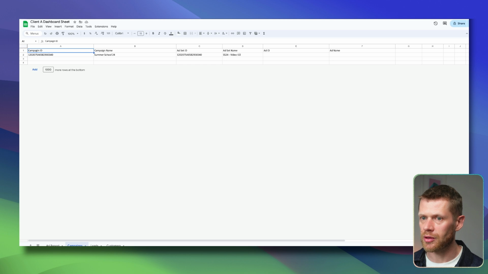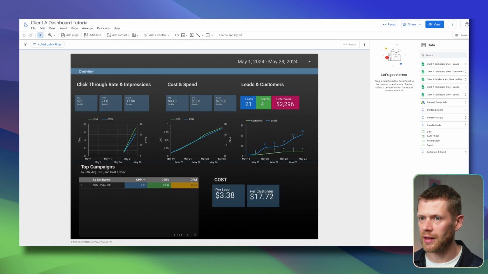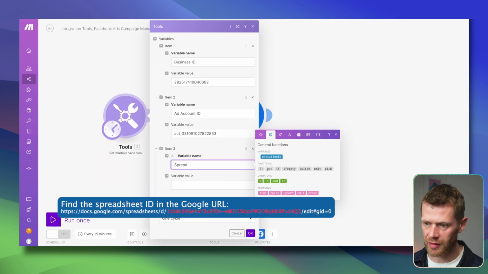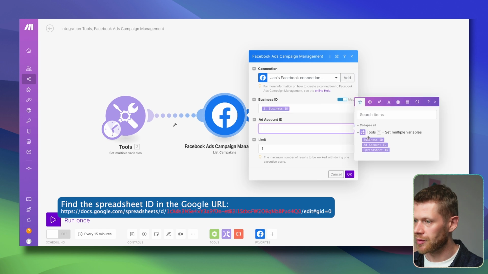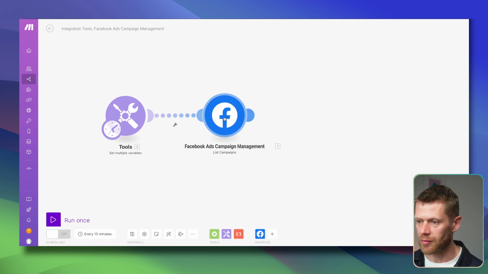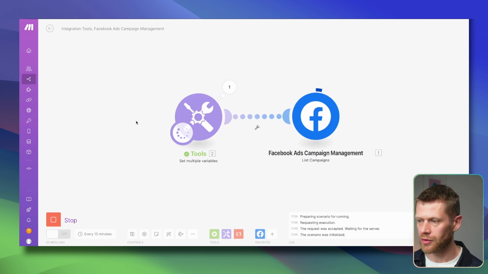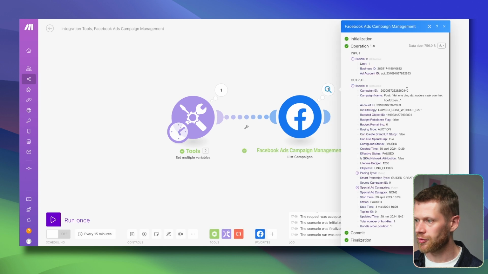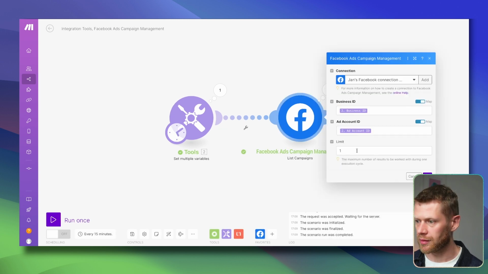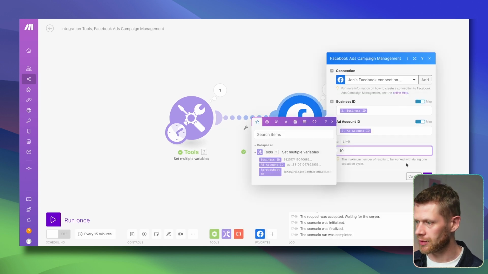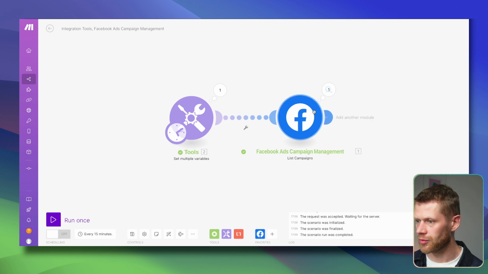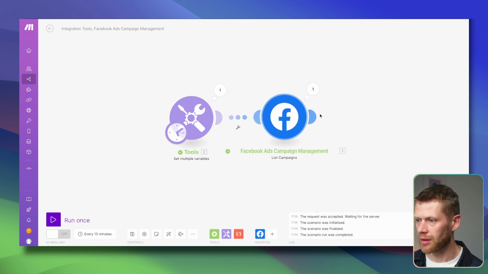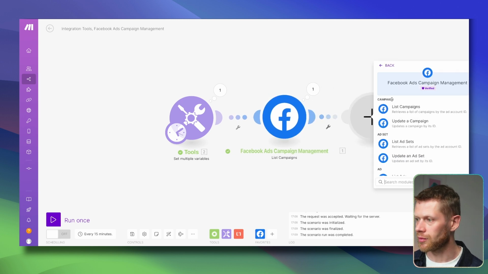I'm also going to the spreadsheet and I'm going to find the spreadsheet ID. I'm going to enter that also as a variable. So now I can map this information without having to enter the business ID each time. So let's just run this to see what happens. And it found a campaign. Actually, I'm gonna increase this to 10 because I know for this client, there's quite a few ad campaigns running, but we're gonna only want to get the active campaigns, obviously.